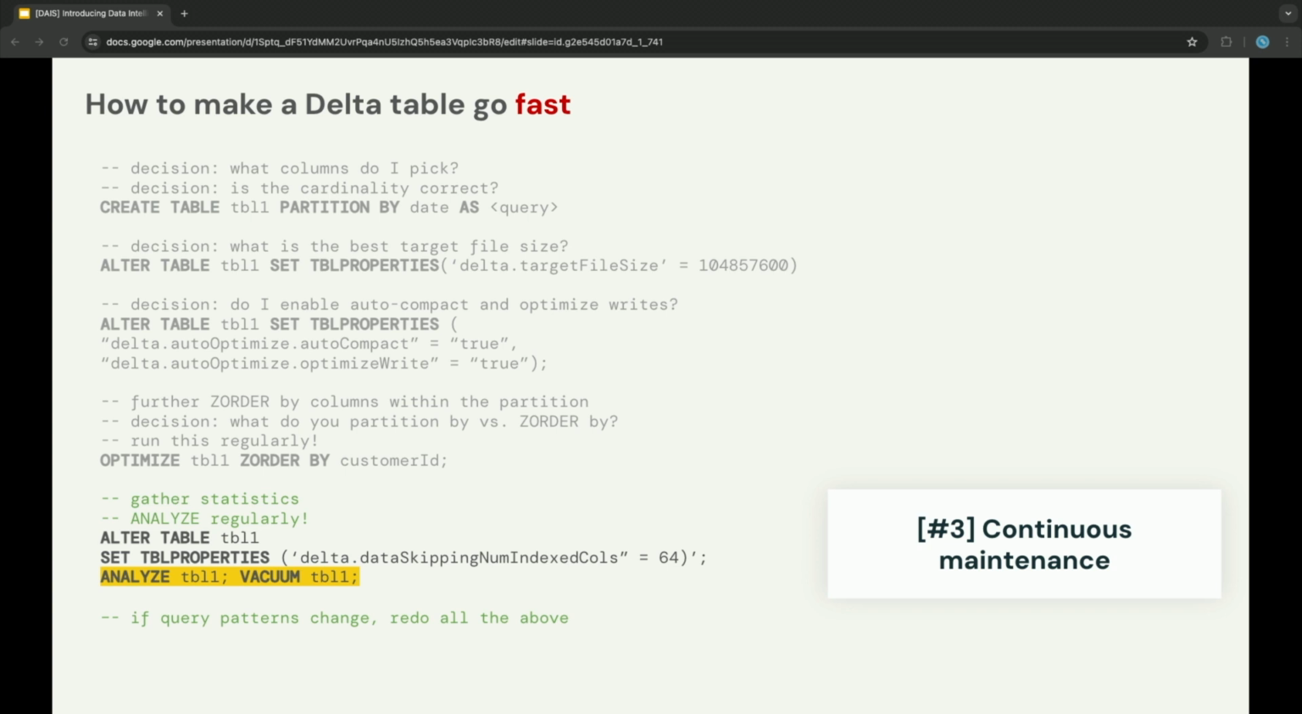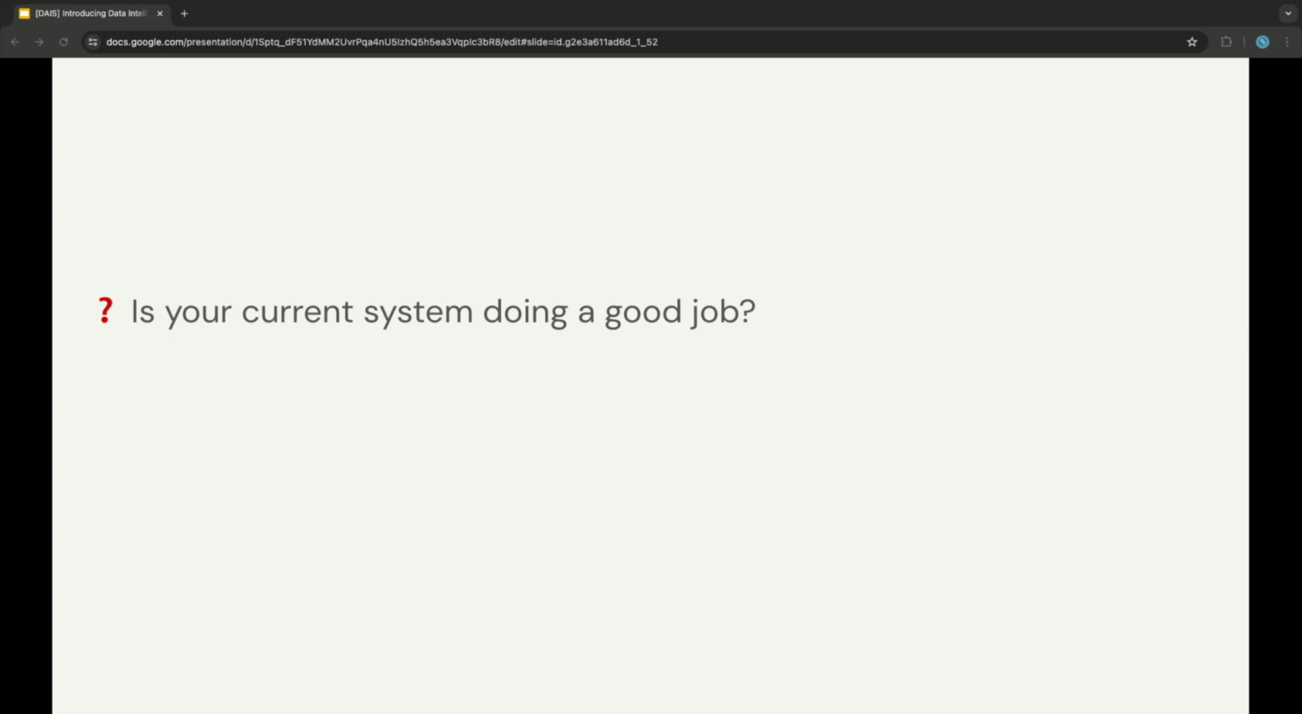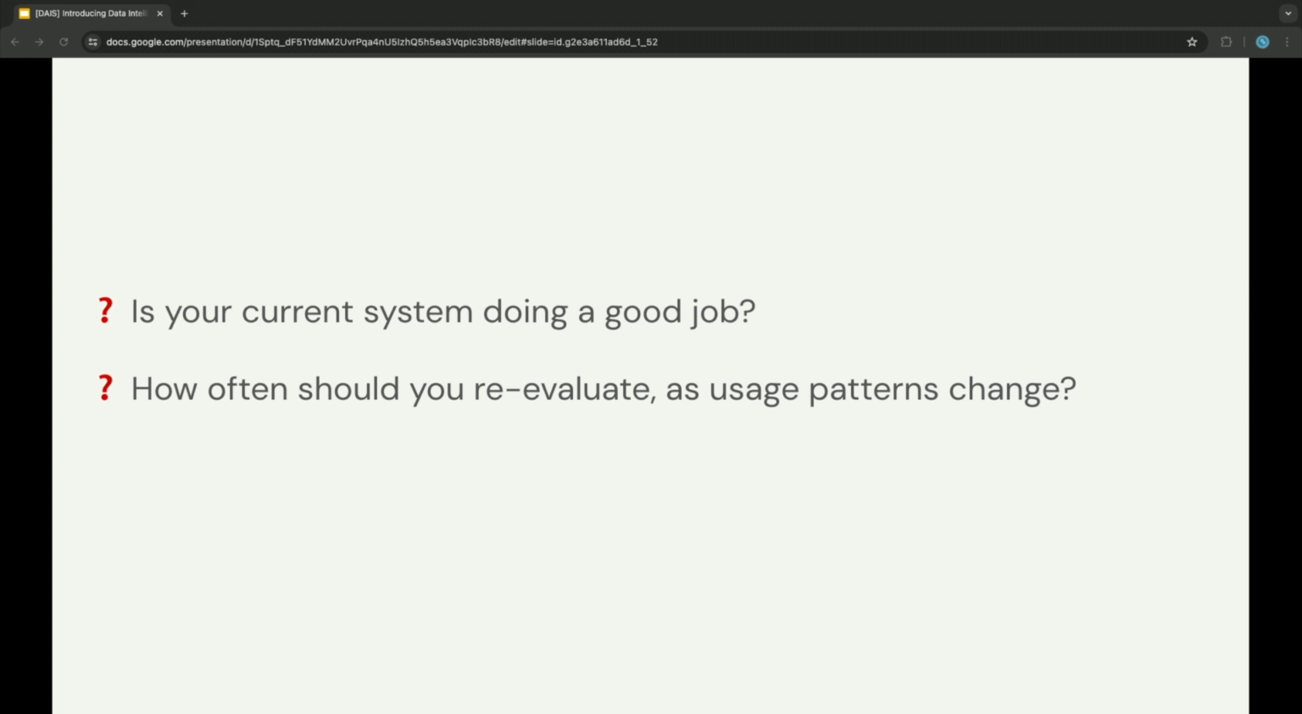And even if you define all of this once, you've just done this for a single table, but you still have more questions, right? You have questions like, is how you've written the code actually doing a good job? Or if you were to tune it, could you do better? And even if you realize that you were doing a great job on day one, maybe things change after 3 months or 6 months. Data patterns change, query patterns change. So should you revisit it? How often should you revisit it?